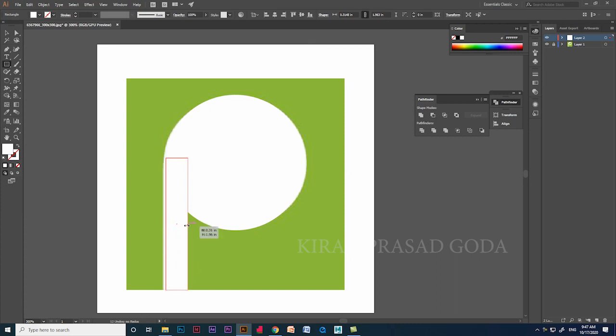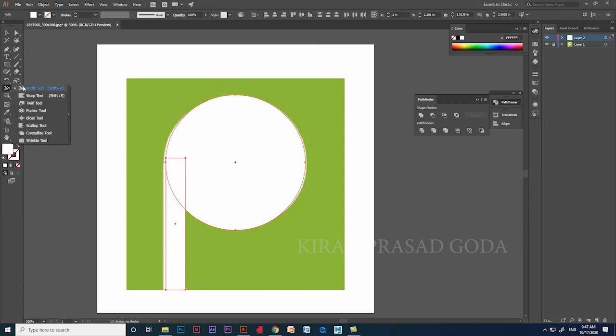Now we need a rectangle. So just create and drag, select both the shapes. And now I'm going to use a new tool called Shape Builder tool. What is the use of Shape Builder tool is it will combine the two shapes and will give you a new shape. I have selected the circle as well as the rectangle shape. Shortcut for Shape Builder tool is Shift M. Click and drag. Both shapes got merged and we got the shape.